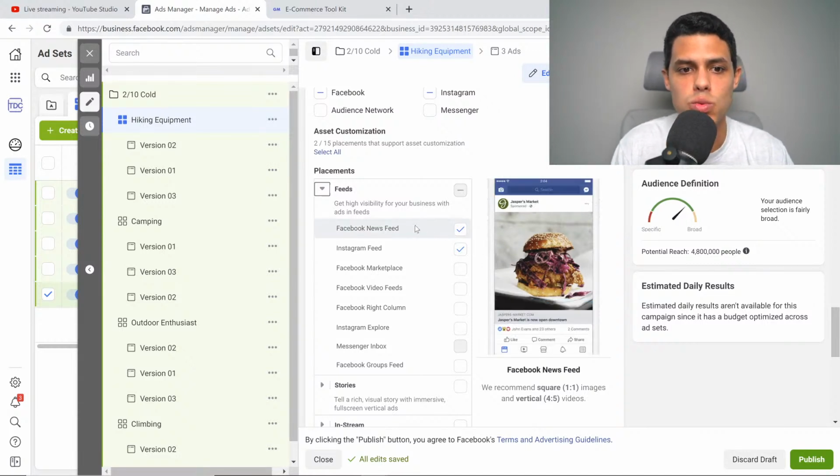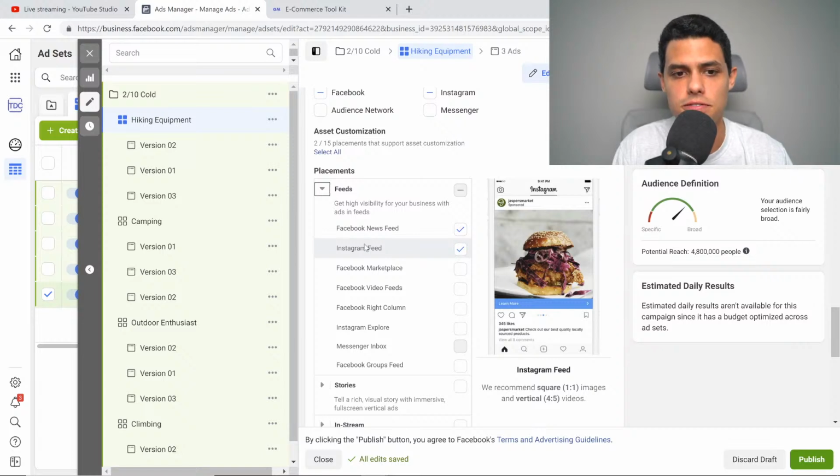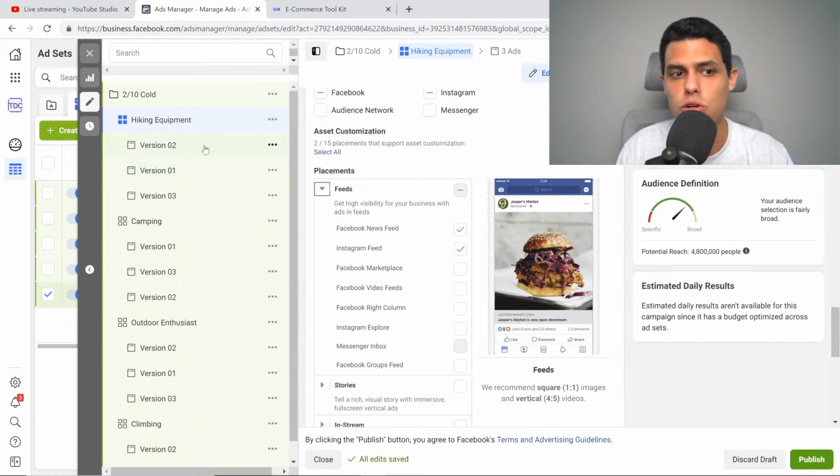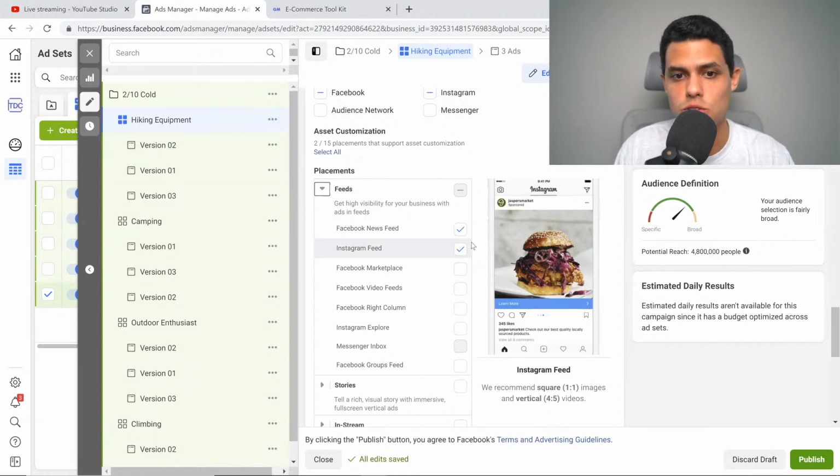So right here, what we do is we select Facebook newsfeed and Instagram feed, okay? These are the most common ones. If you are a little bit more advanced, I would recommend that you actually also create Instagram stories and Facebook stories campaign. So this way you can also A/B test and do like a swipe up option, okay?